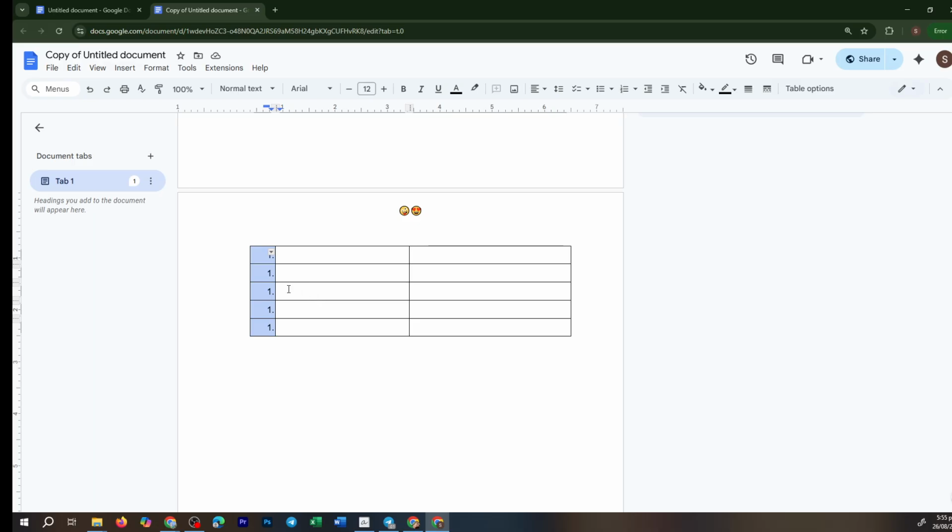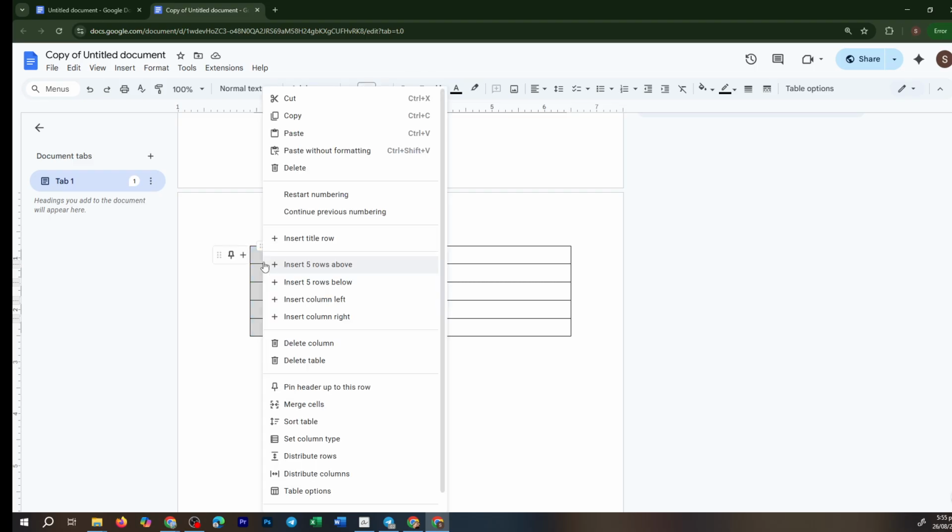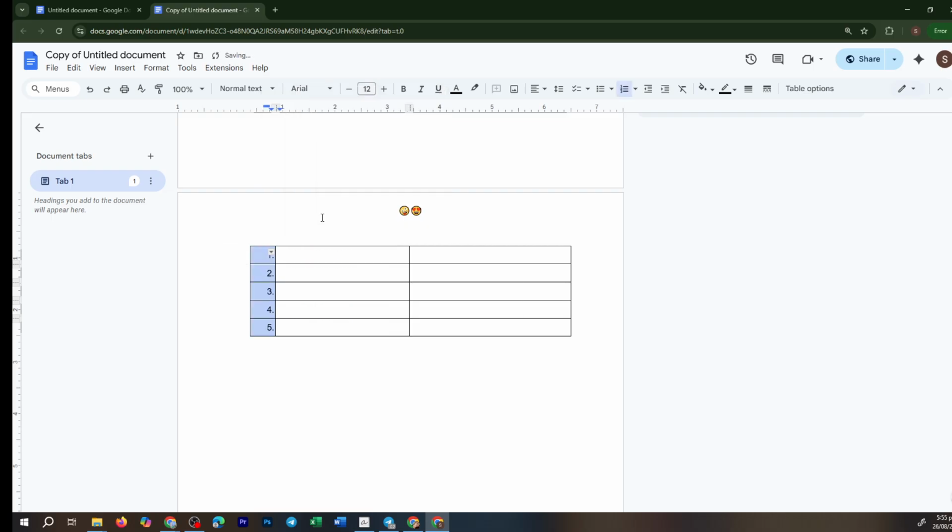To correct this so the numbers reflect a sequence, you'll need to right-click on the highlighted section with the numbers. A context menu will appear. From here, look for the option that says Continue Previous Numbering and click it. This step often resolves any numbering sequence issues, ensuring that your numbers are now ordered correctly and follow the sequence you intended. And there you go, your table now correctly displays a numbered list just as you planned.